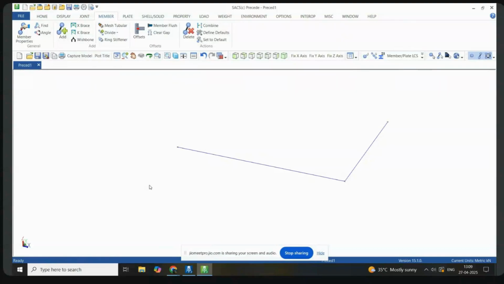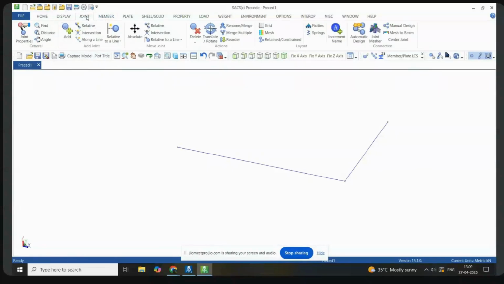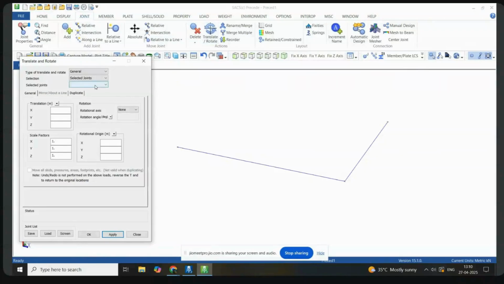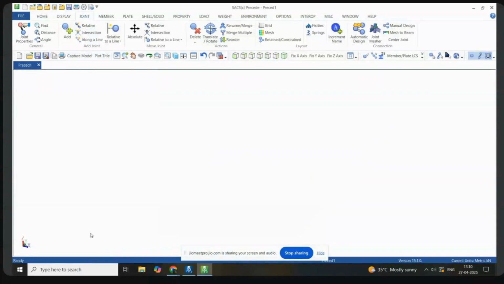Okay, so now what we will do is go to translate first. Go to joint, then translate or rotate. Select all 3 joints. Go to Y translation, type -10, and apply. Now what we have done is translated the model 10 meters towards the negative Y axis.